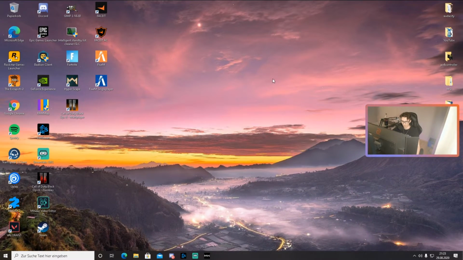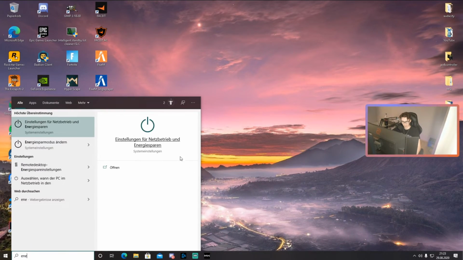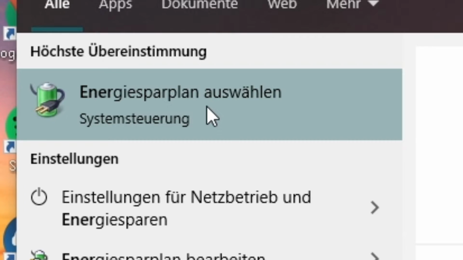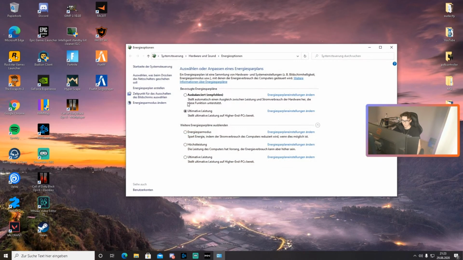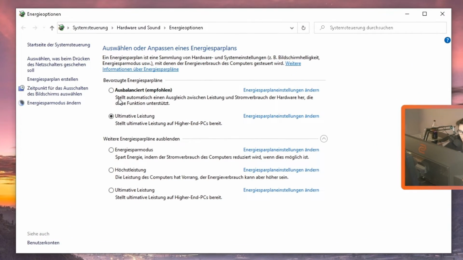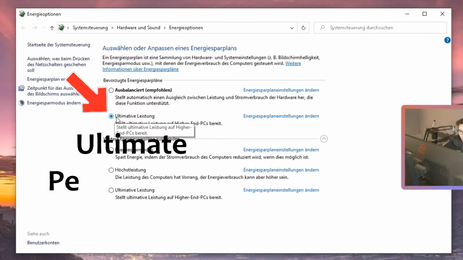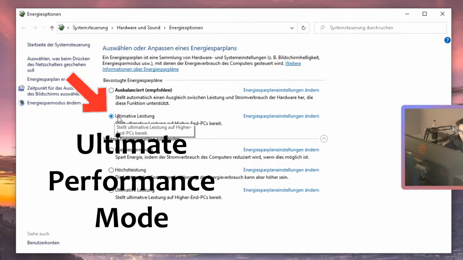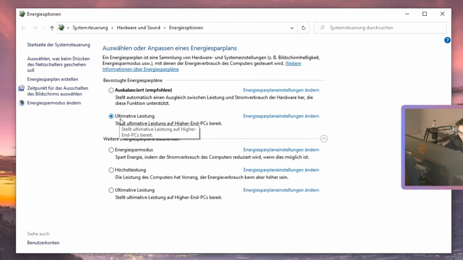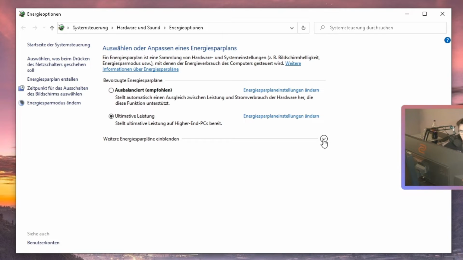As you've done this, type in energy into your Windows search bar again, and it will put you here to this selection mode where you can select which power plan you want to use. Make sure the ultimate power mode is selected. And yeah, this is all you need basically. It's probably going to be hidden somewhere down here, so just make sure you find it.